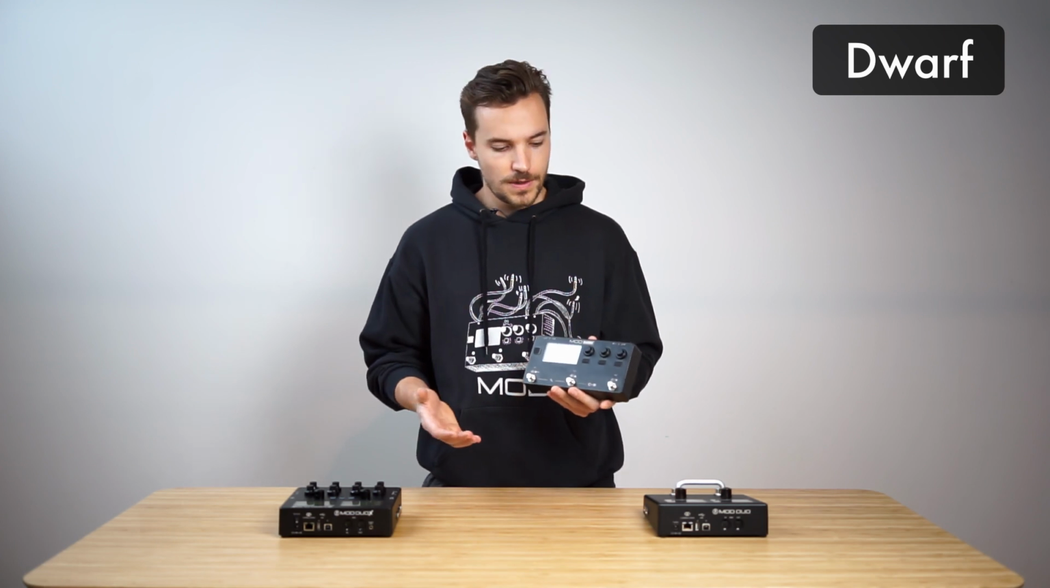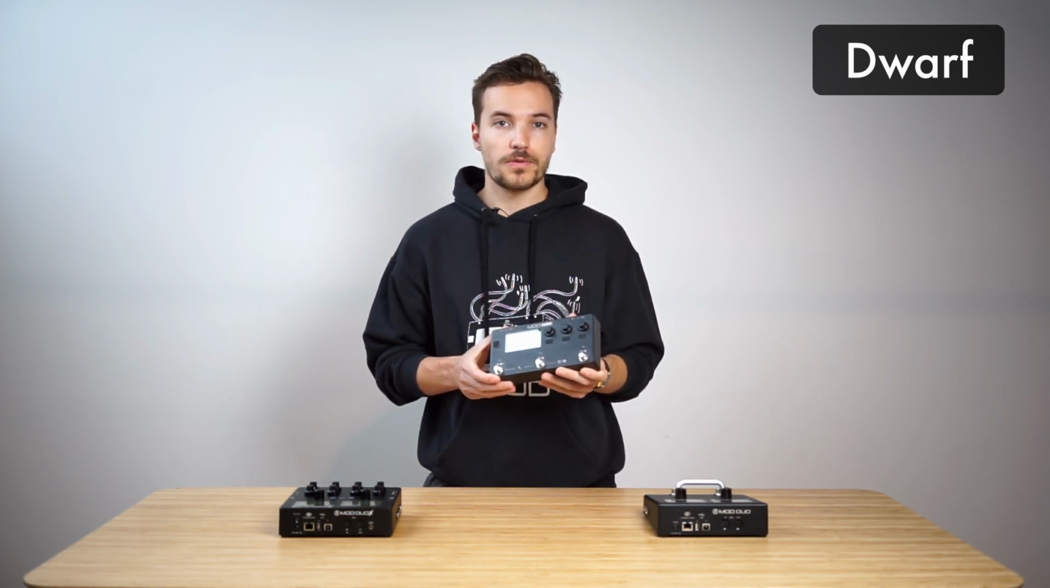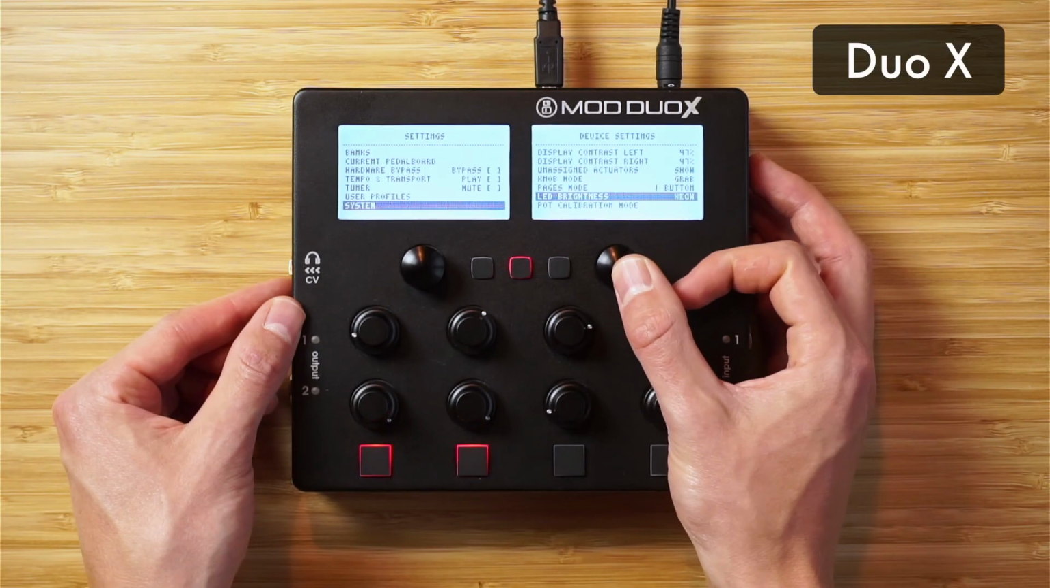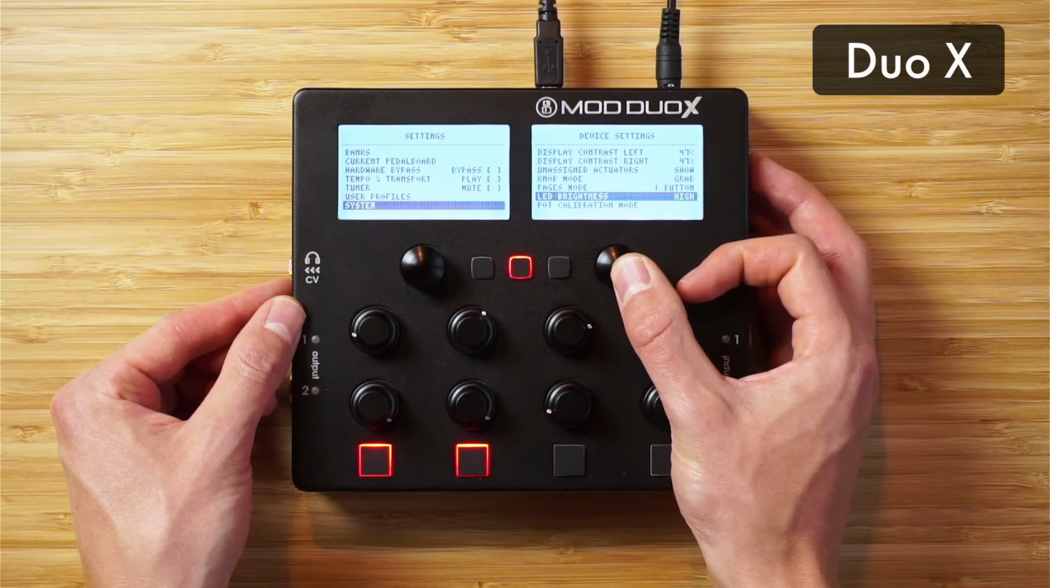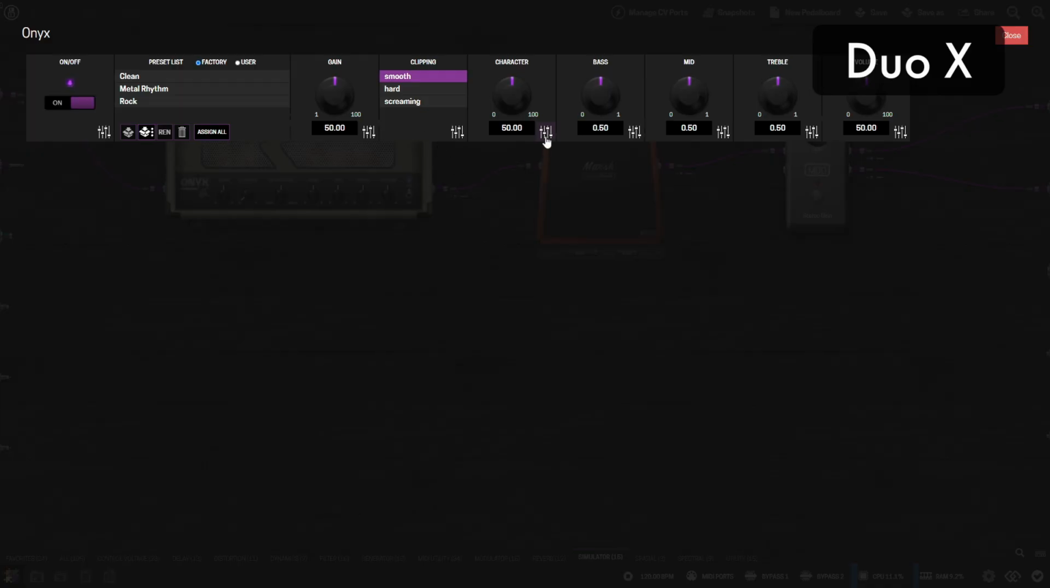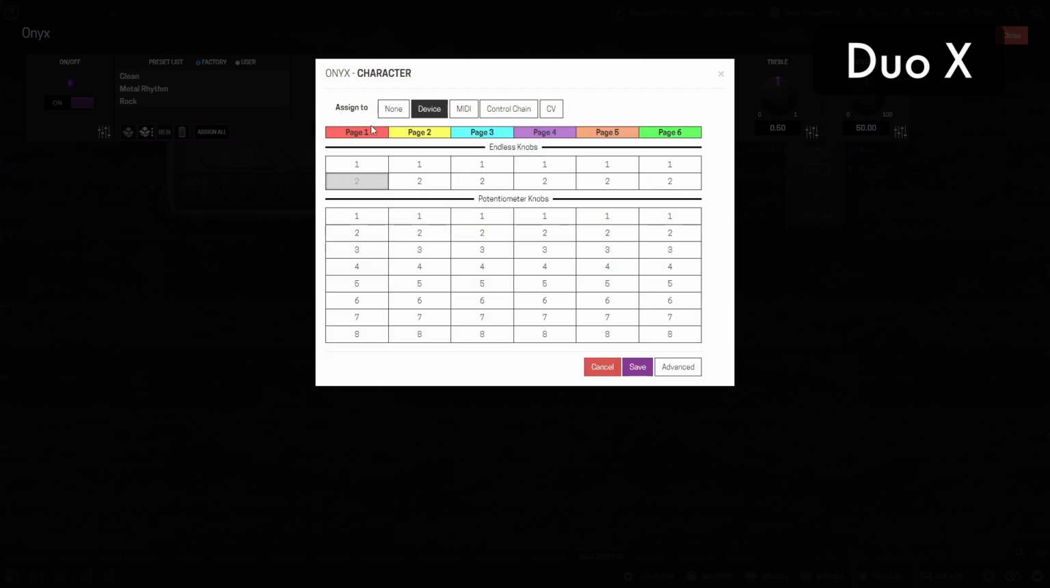When we look at the devices, this is the first firmware version for the Dwarf, so everything is new here. On the Duo X, we added LED brightness control, which can be found in the settings. The total number of assignment pages on the Duo X is increased. There are now 6 pages for assignments.